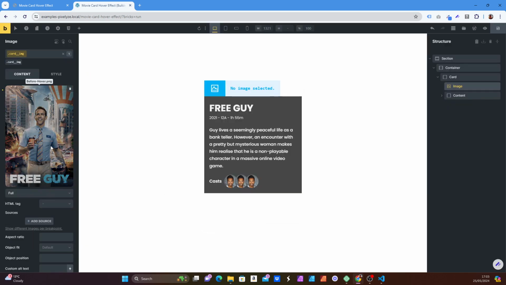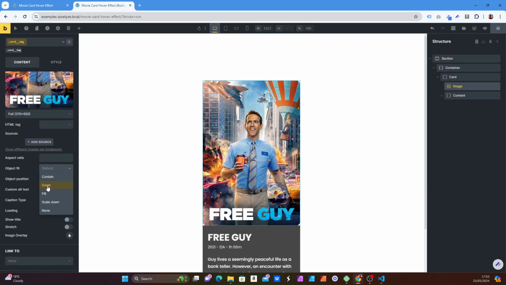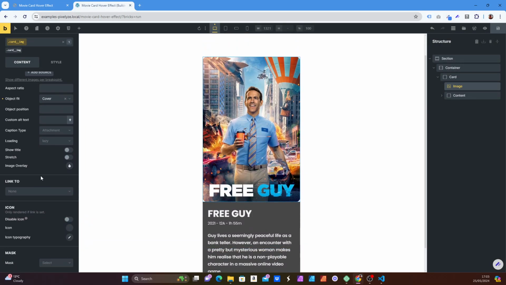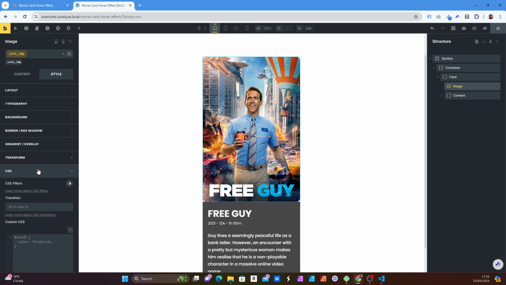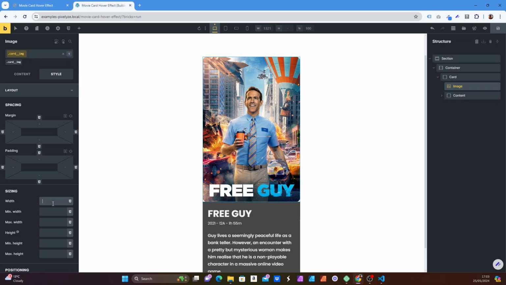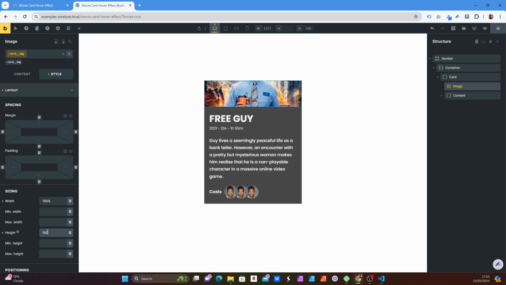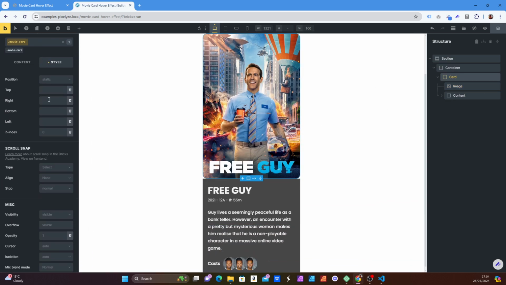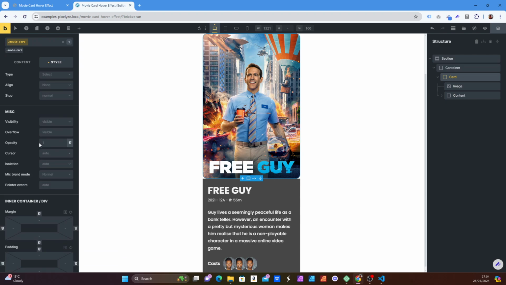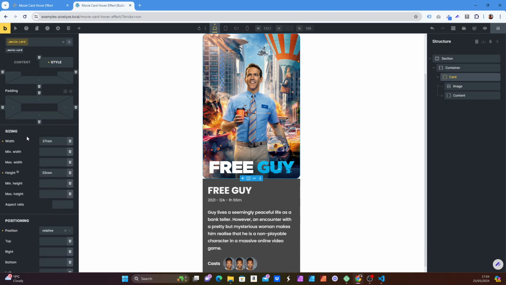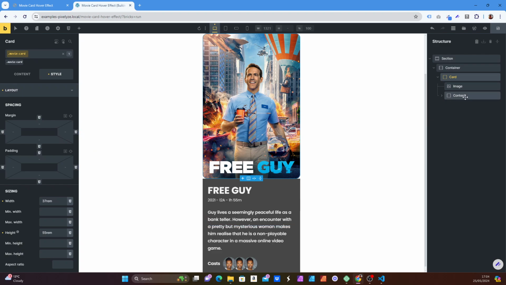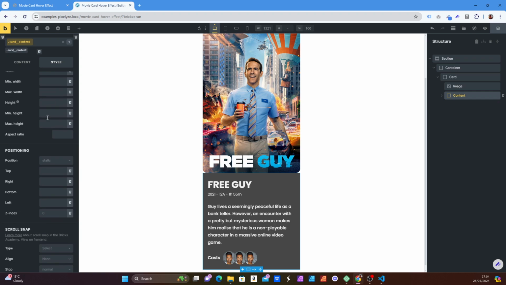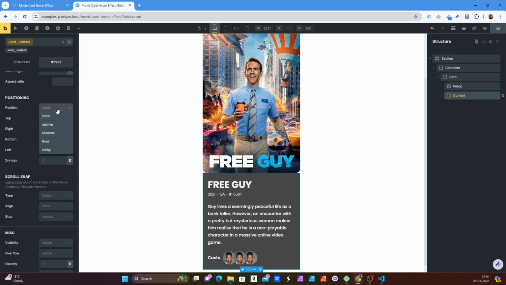Okay, make this cover. Fantastic, that's all good. Just to make sure the width is on the height 100%. Now the card, we need to set this in position relative. Okay, this bar content, we need to set this to position absolute, which is, if I find it over here.